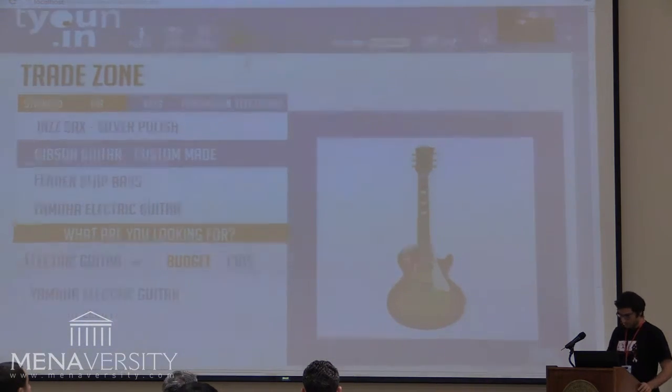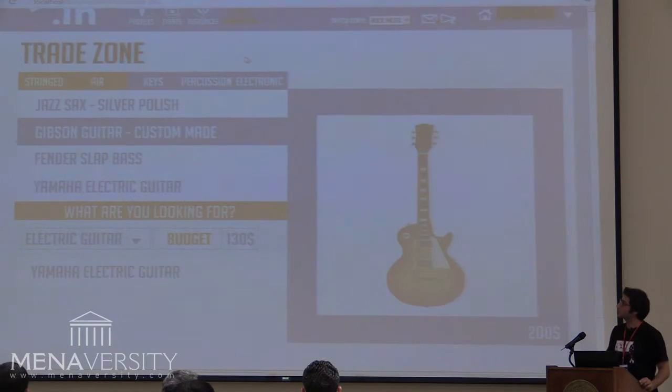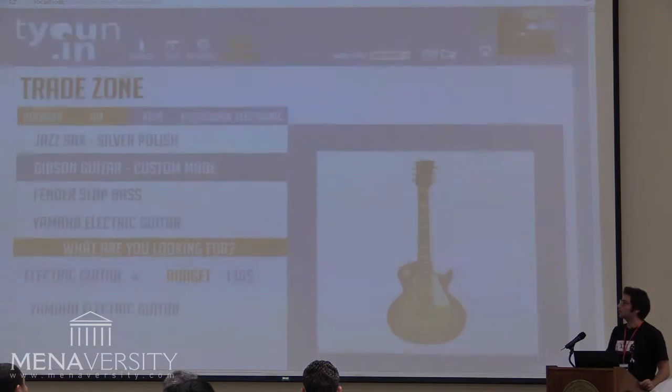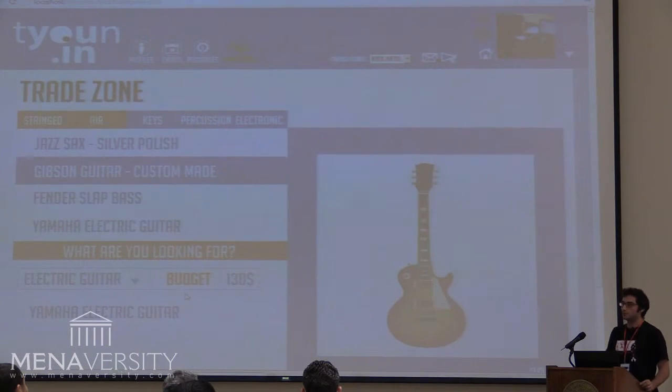The trade zone is similar, where people can post things they have for sale, and you can define something you want, and you will get directly notified when someone posts what you are looking for.